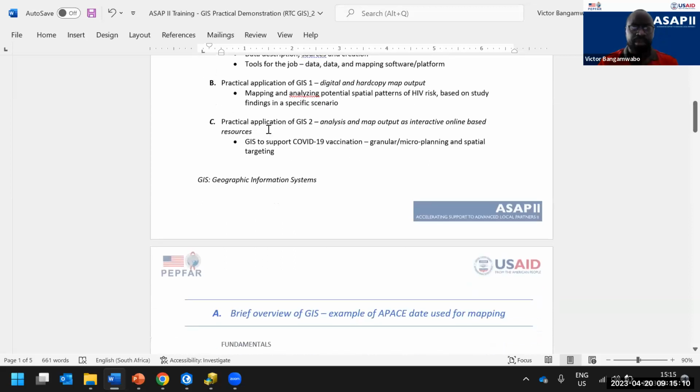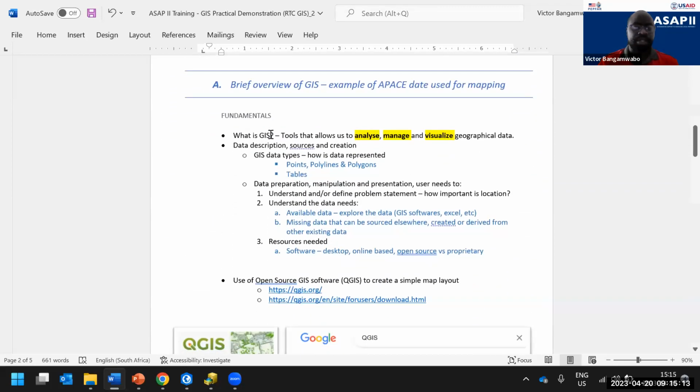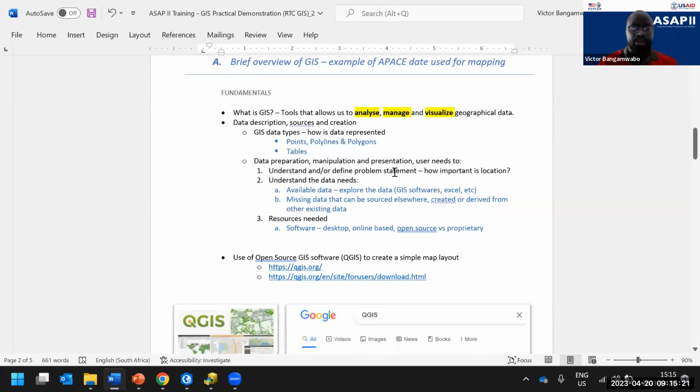Okay, so to begin with the first section, an overview of what GIS is, I would like to stay on this slide, because I did notice there was also a question asked about what GIS is. Essentially, GIS stands for Geographic Information Systems or Science. In essence, it's tools that allow us to analyze, manage, and visualize geographic data. That is very important. You're managing data, analyzing the data, and then visualizing the data in a geographic way.